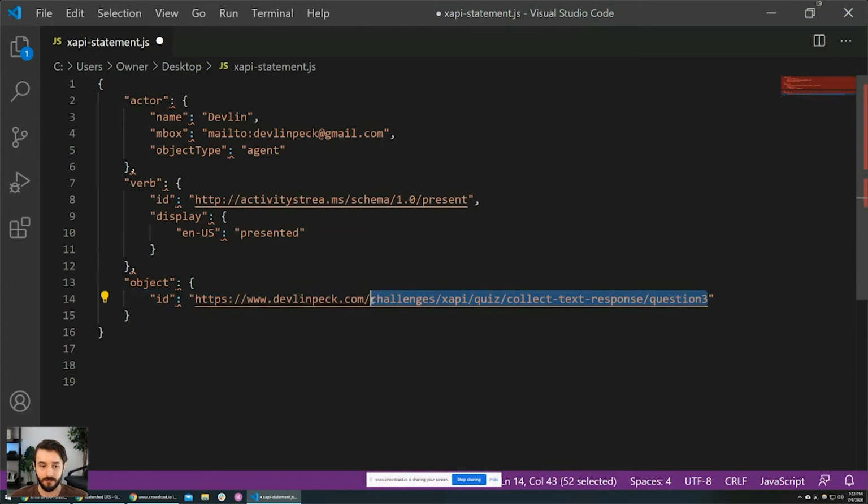If, for example, it was an article on my website, I would just use that article URL, because if I want to say Devlin read this article, I wouldn't want to use some more convoluted URI structure when it already has a URI, which is that public-facing URL. So I hope that makes sense. Again, it has to be unique. Use a domain that you control to set this.